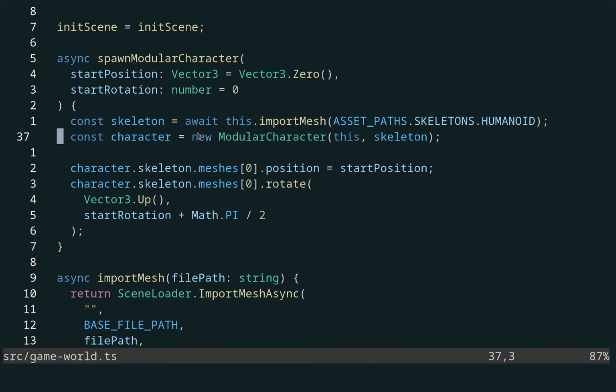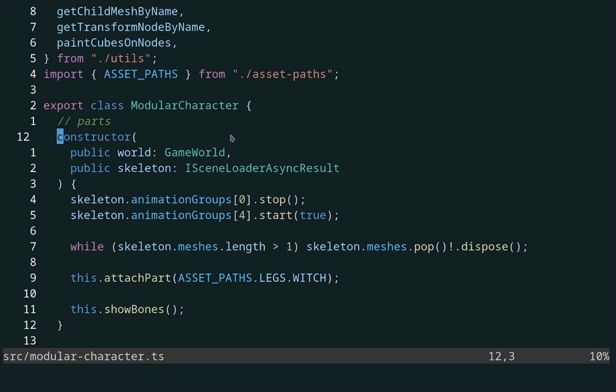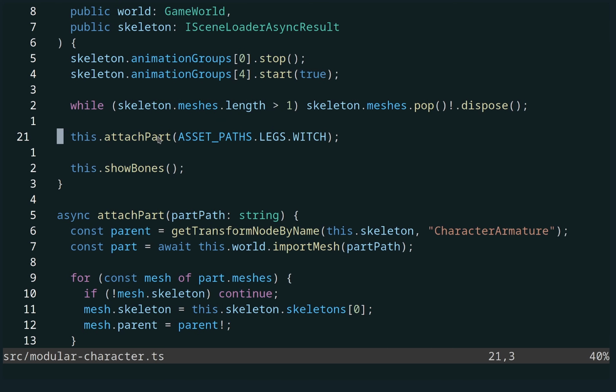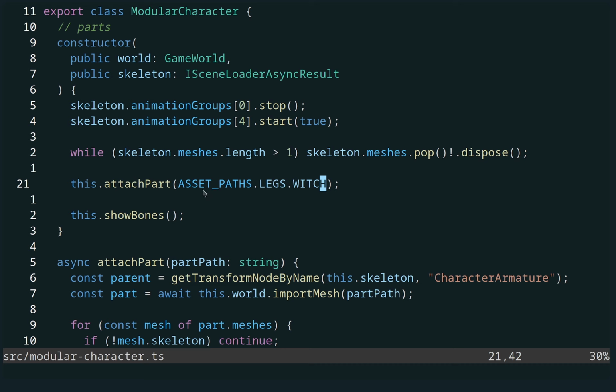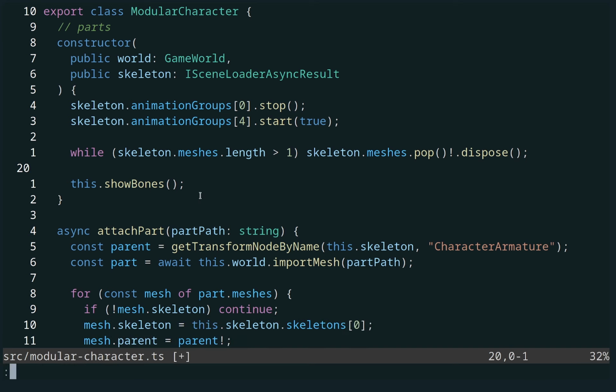Now, let's make a little modification to how we spawn our character, because when we create a new modular character right now in the constructor, we're attaching a part, but I actually don't want to just attach whatever part I write here, because I want it to change for each character. Like I want to be able to spawn it with such parts that I tell it to when I spawn it. So we'll delete this from here actually, and we'll leave this constructor, and we'll go back to our game world.